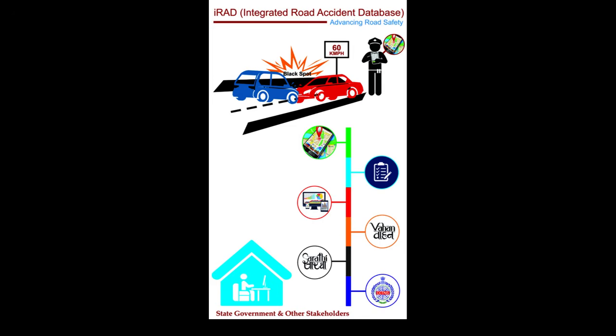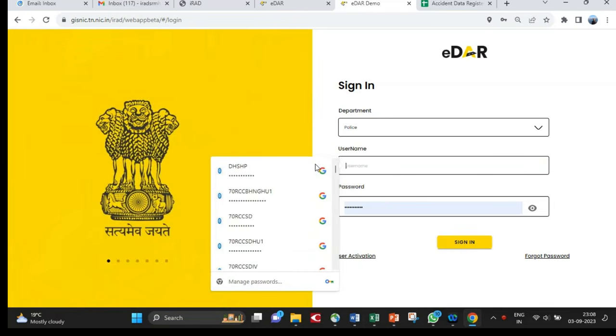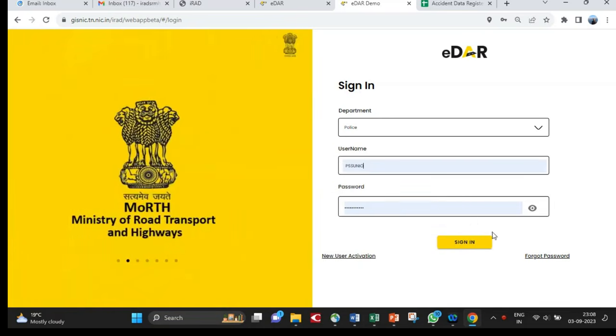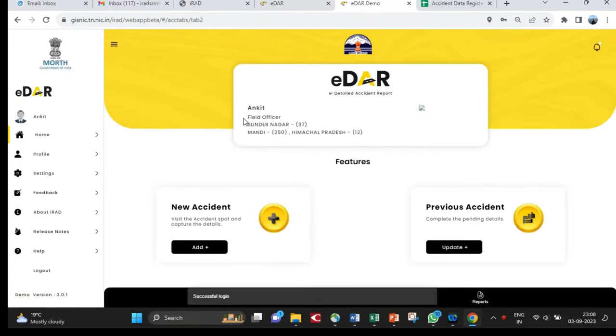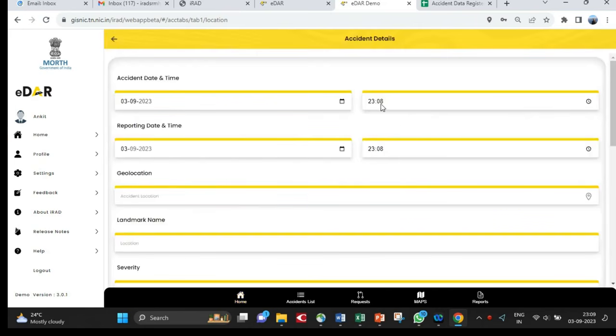Accident details entry by police investigating officer in IRAD application. Login by selecting department, then entering username and password. Click on New Accident button. Select the accident date and time and reporting date and time.